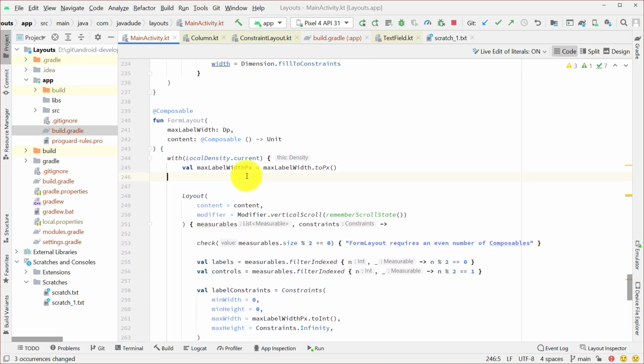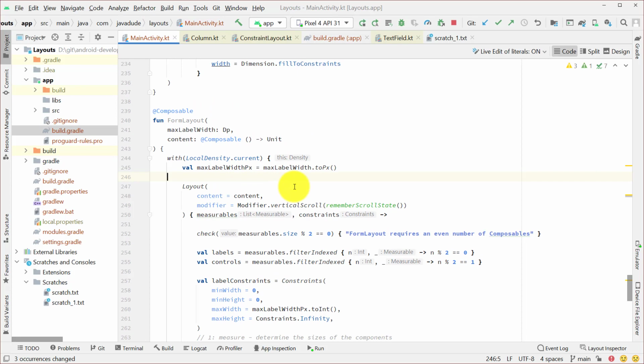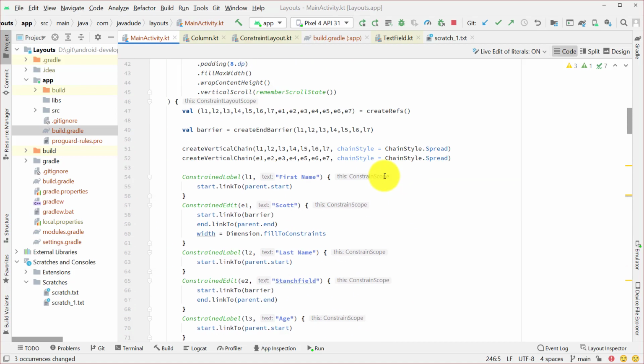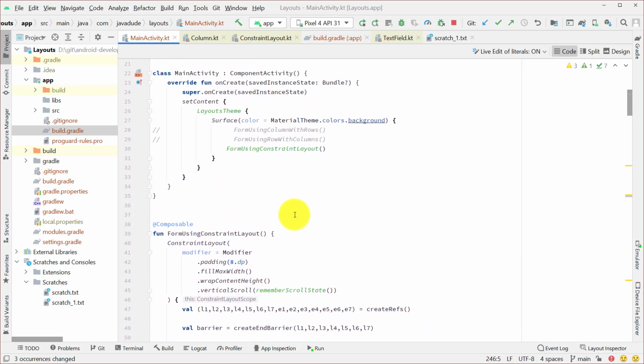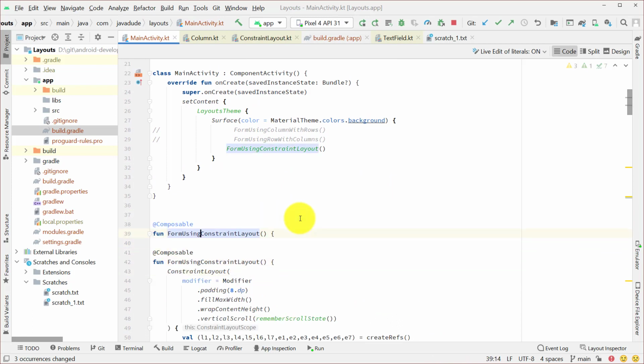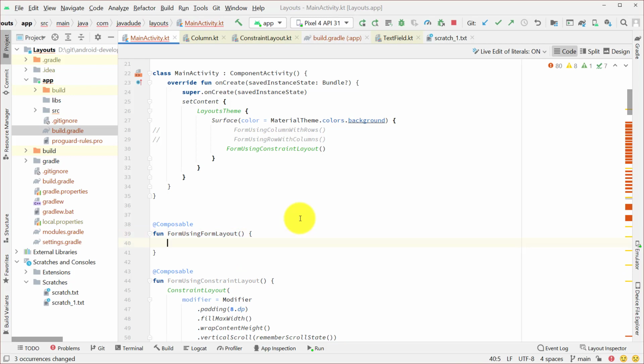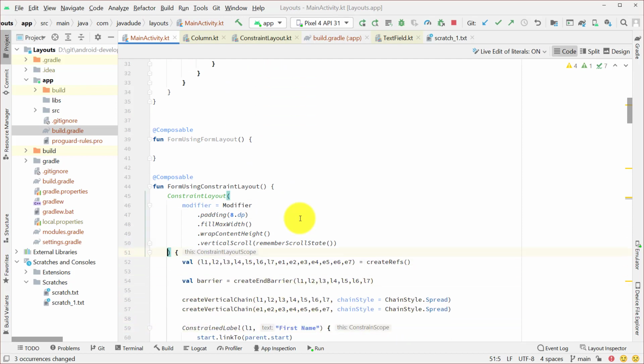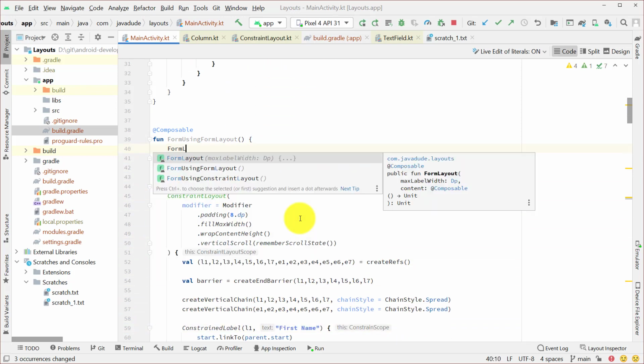That really wasn't a lot of code there to try to set up this little type of a form. And calling it is going to be even easier. So let's create a call to this one. Let's go up near the top. We will say form using form layout. Kind of like that.